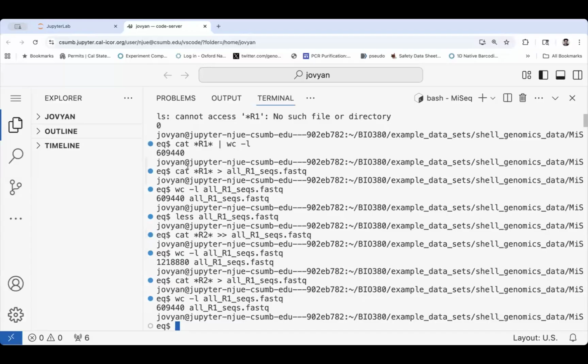Yeah, so the first one where I created all the R1 sequences was this one. I used the wildcards to only print the files that had R1 to the screen, and then I redirected that into this file. And if you counted them up, I ended up with 609,444 sequences, or lines, in this file.